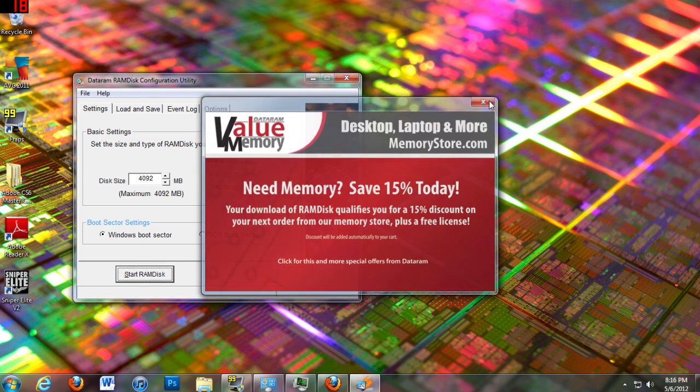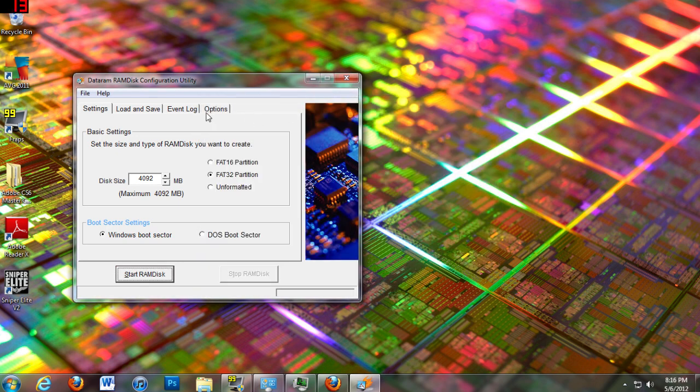This is just an ad. X that out. And okay, so here we are. Since I've used this before, it's going to come with some different sections, right? You guys are going to have this selected. Make sure to select FAT32, okay?